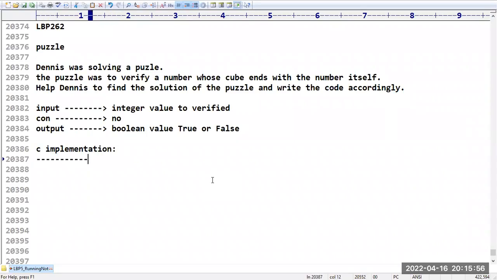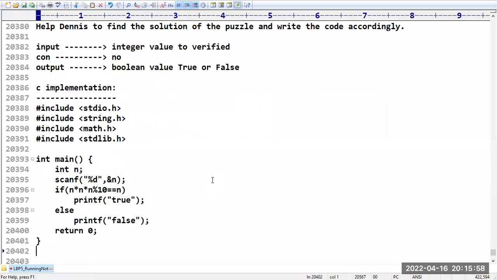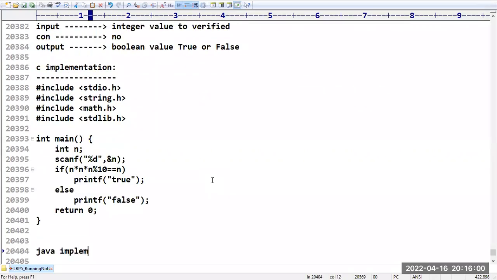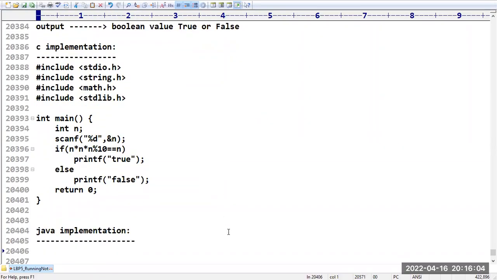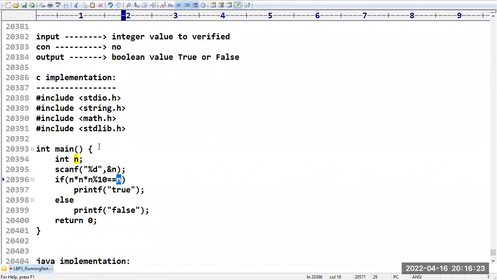Sir, same program I want to implement by using Java, sir. What about the 2 or 3 digit number? Aditya, it may be 2 digit number or 3 digit number. If you perform cube operation, last digit should be the same number. Okay, I think it is going to work for single digit numbers only.